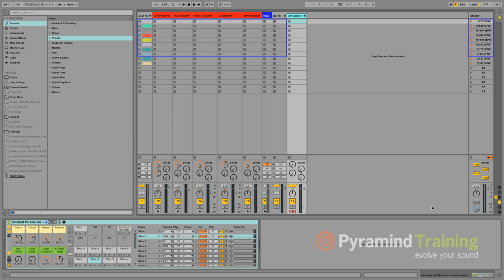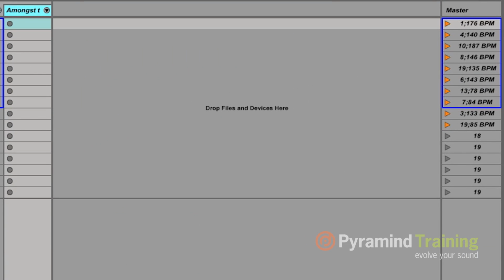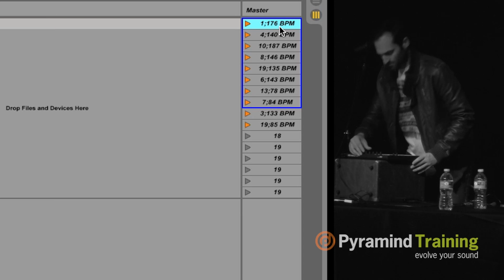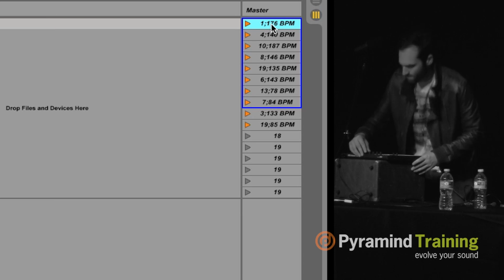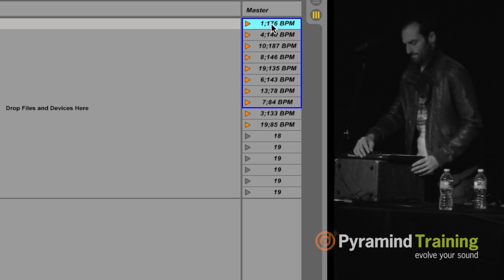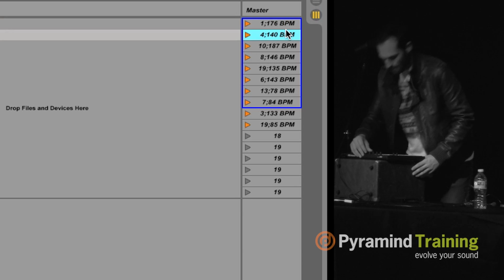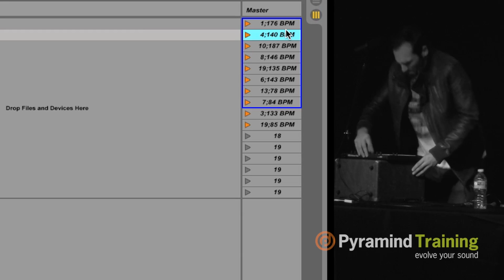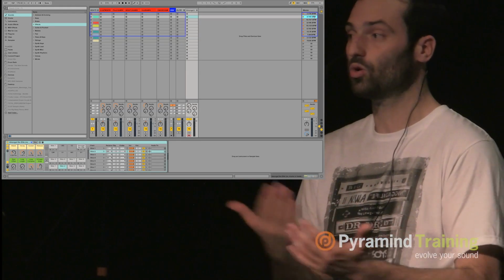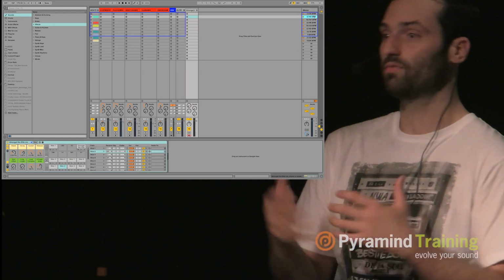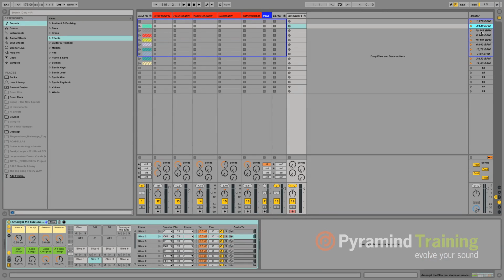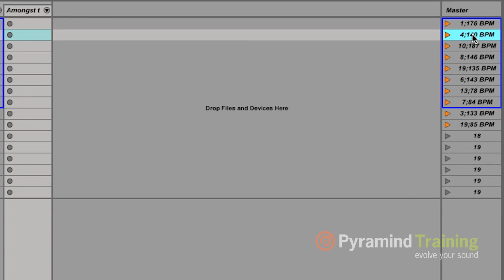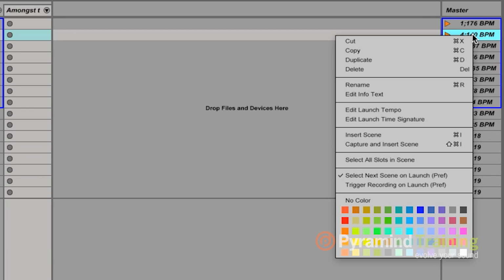And on the right side over here, each row I edited the launch tempo. So that first one was 176 beats per minute, and each track after that I have individual launch tempos. Which is actually cool because I didn't know you could do that before, but for performing live sets, that's great. So if any of you guys want to know how to do that, all you do is right click right there where the launch icon is, and you click Edit Launch Tempo.